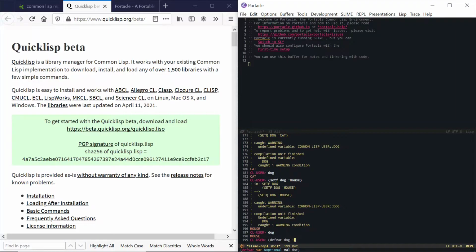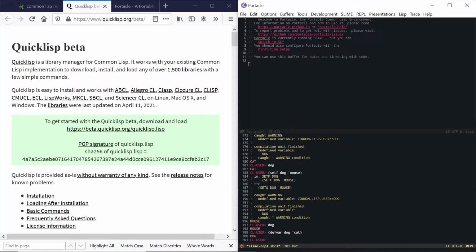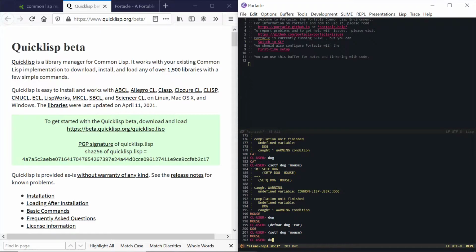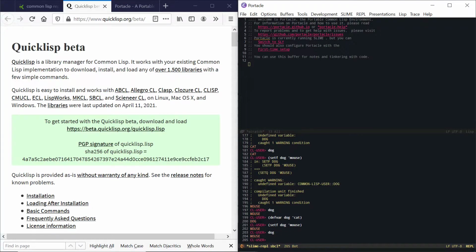And so then we can say dog, and we'll put it back to a cat. And then now if I say setf, and here I'll just go back to where I was, call it a mouse. And then now dog will be a mouse. And I don't get that warning anymore. So a lot of times if you're coding, or I'm coding in the REPL anyway, you might as well just do stuff properly so you're not getting all these errors running around.